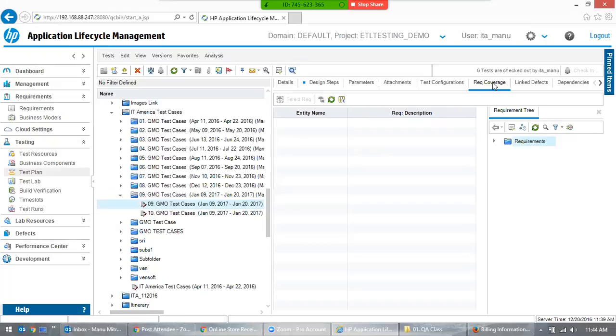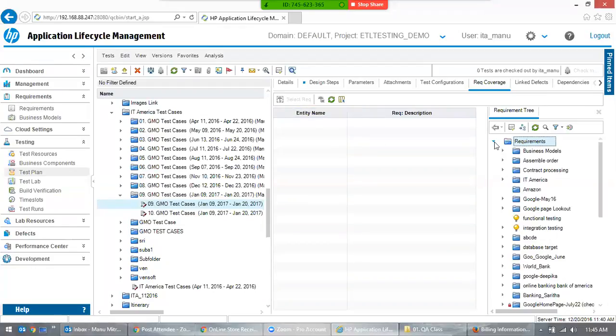I just moved from the test lab to the test plan. Just wanted to let you know, I moved a little fast, so you may not get it. So, test plan. Now I move to the requirement coverage tab, and once I'm there, I click on this select requirement. Once I click on this, I get this directory.